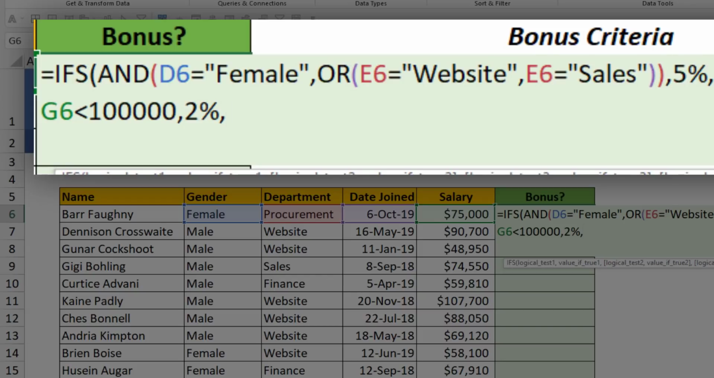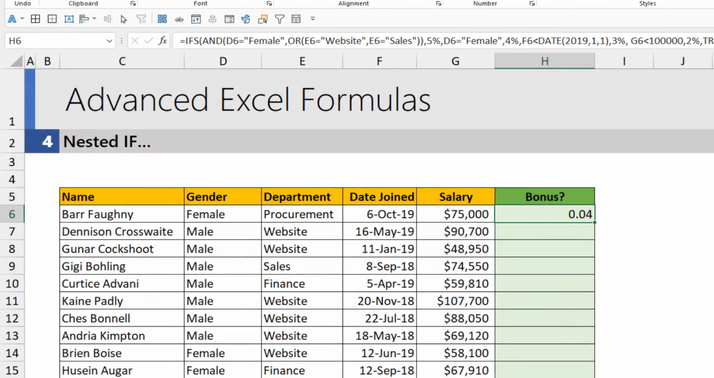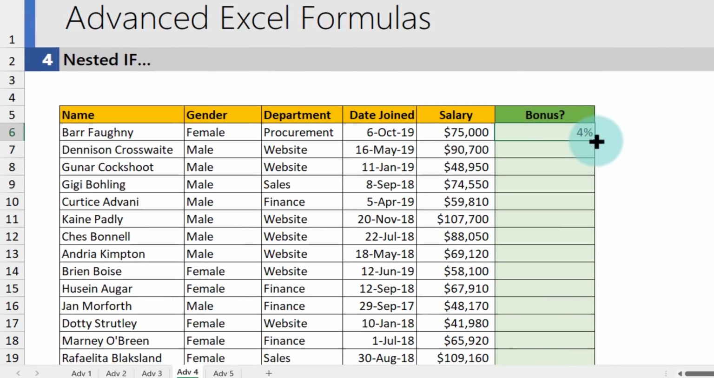So all of these are there. Then the logical test, last one is true, which means if none of those are true, then this will automatically kind of trigger and it will give you 1%. So this is the output. Let's just quickly apply formatting and then fill this down.